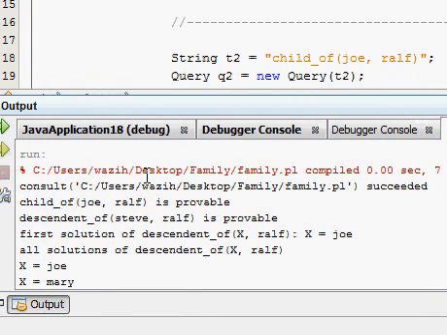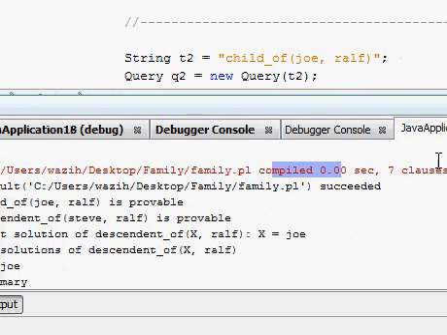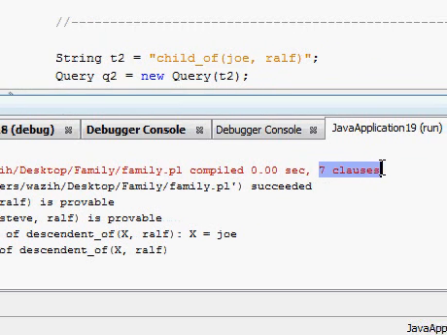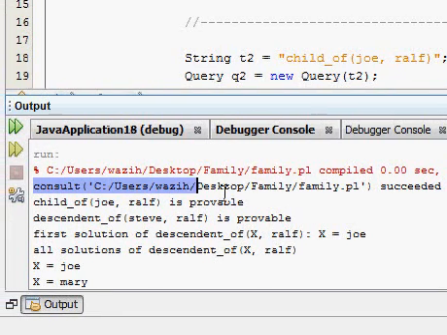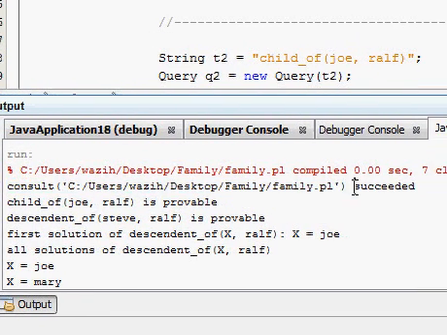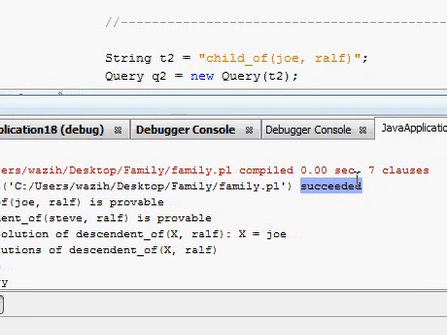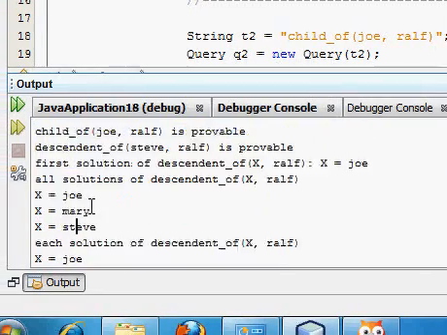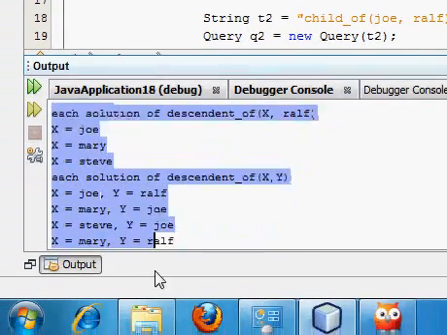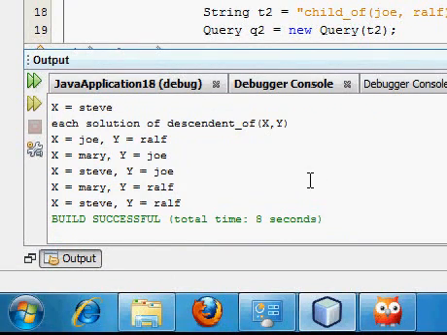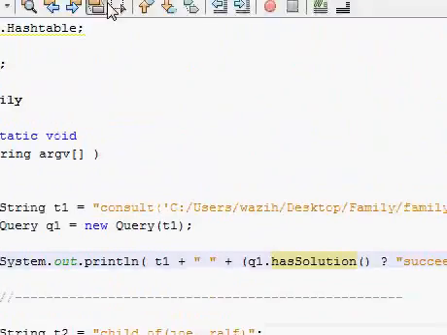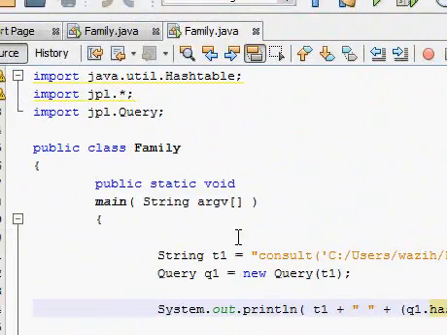You can see this is the location of the family.pl. It is compiled and there are 7 classes inside it, which I have not shown you. I will show you this knowledge base. This is consulted and the Prolog engine returned true, therefore success is printed. The other output is related to other queries which I have fired from the Java program. I will now go into the program and tell you one by one what the more statements in the family program are.